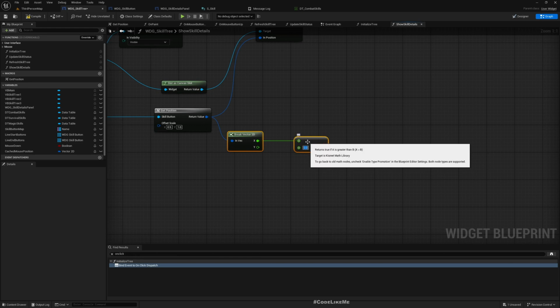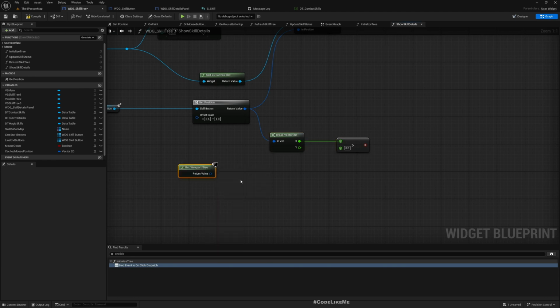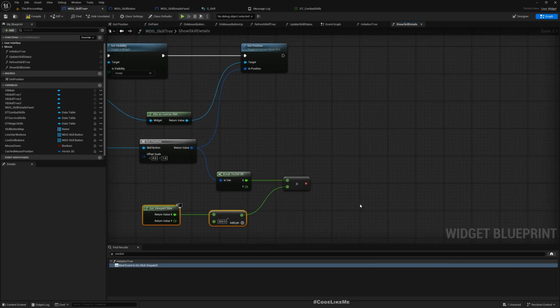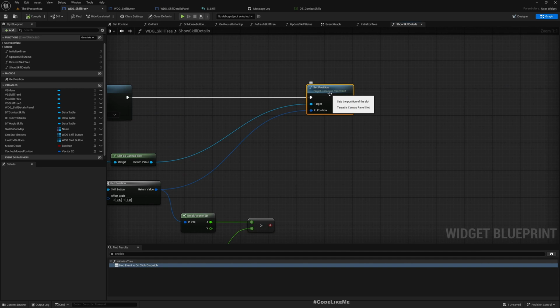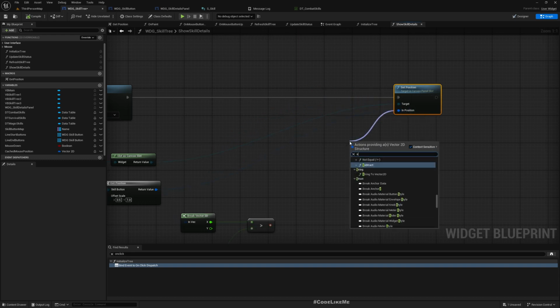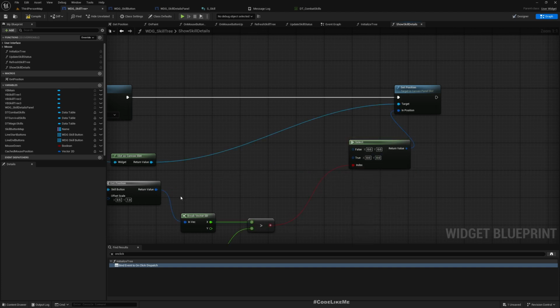No, not 800. If this is larger than, get viewport size x, 800, which is the width of the details panel. If it is larger than this, then we should push the detail panel backward. So here, let's select. If this is false, we can use this. If it is true, we can use this plus.